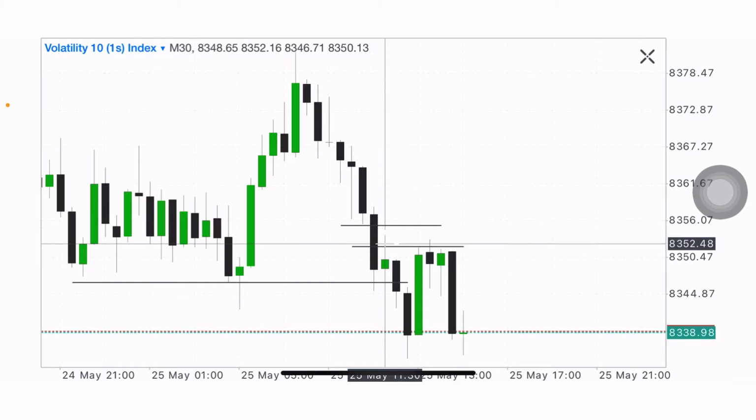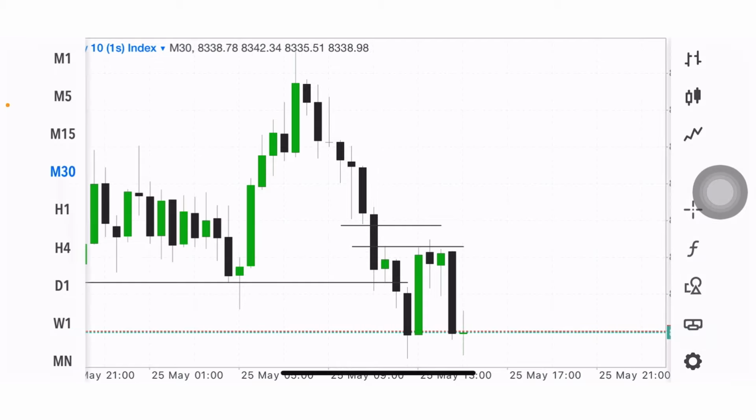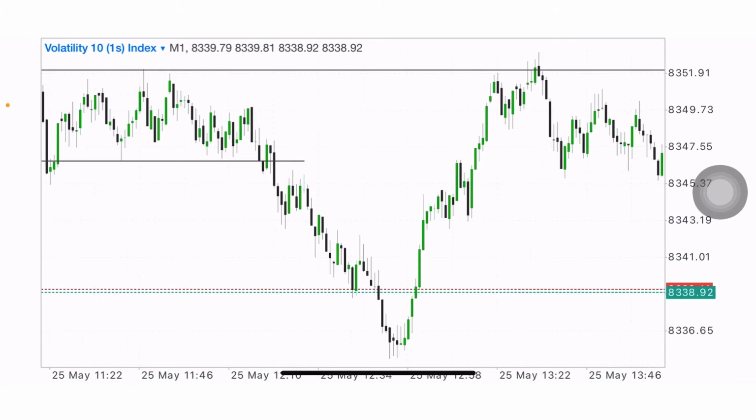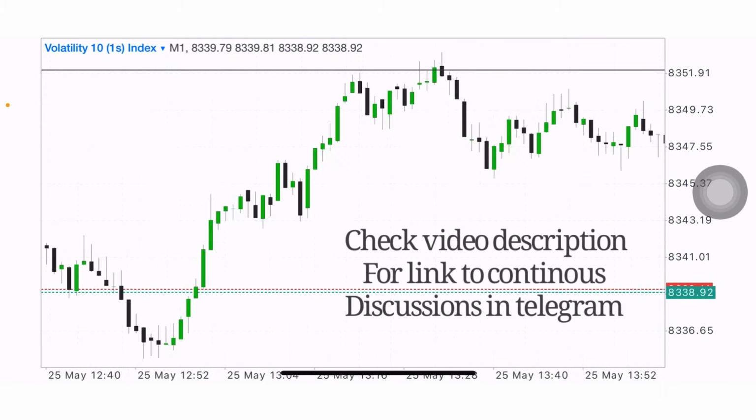Now how do we use such fair value gaps? You navigate to a lower time frame. I'll go to 1 minute. Now this is 1 minute of the fair value gap, and this is the point where price did penetrate into the fair value gap range. And what do you see here?